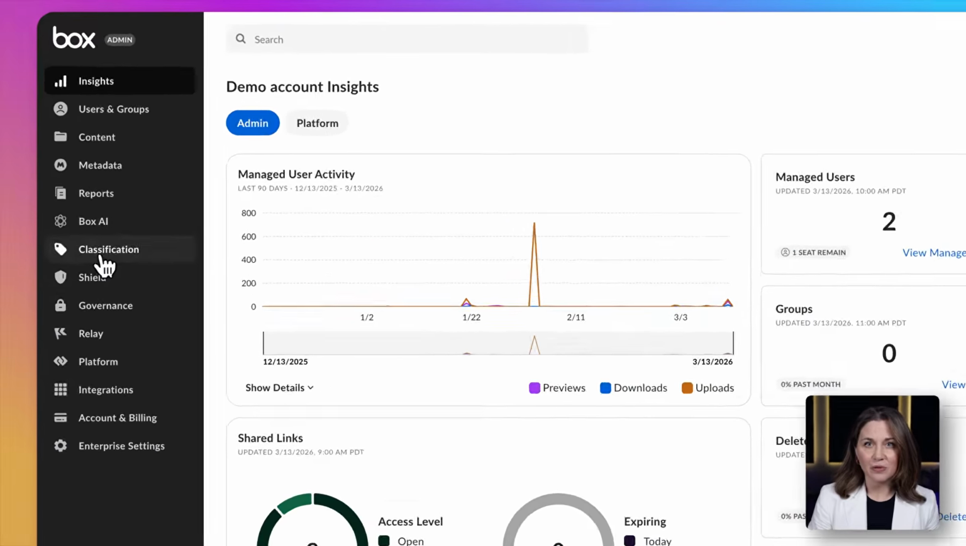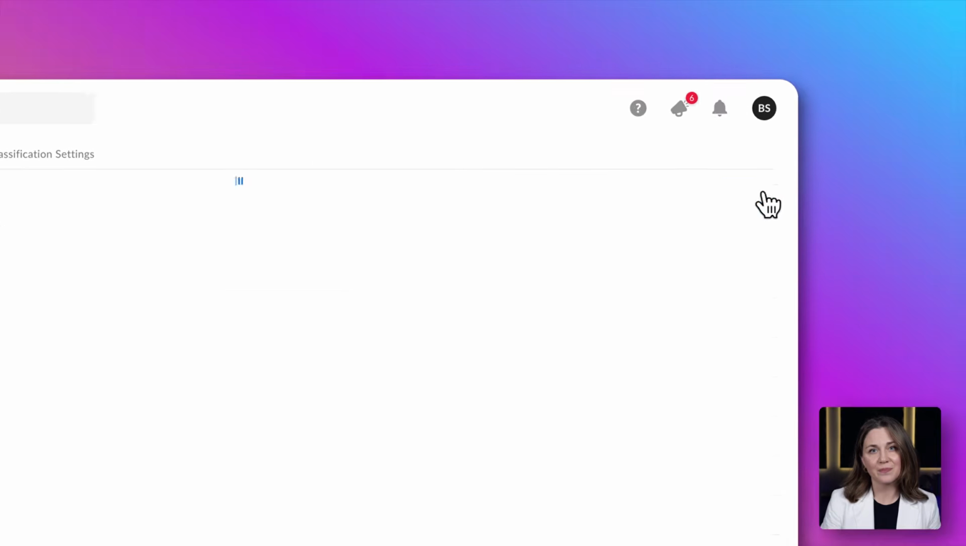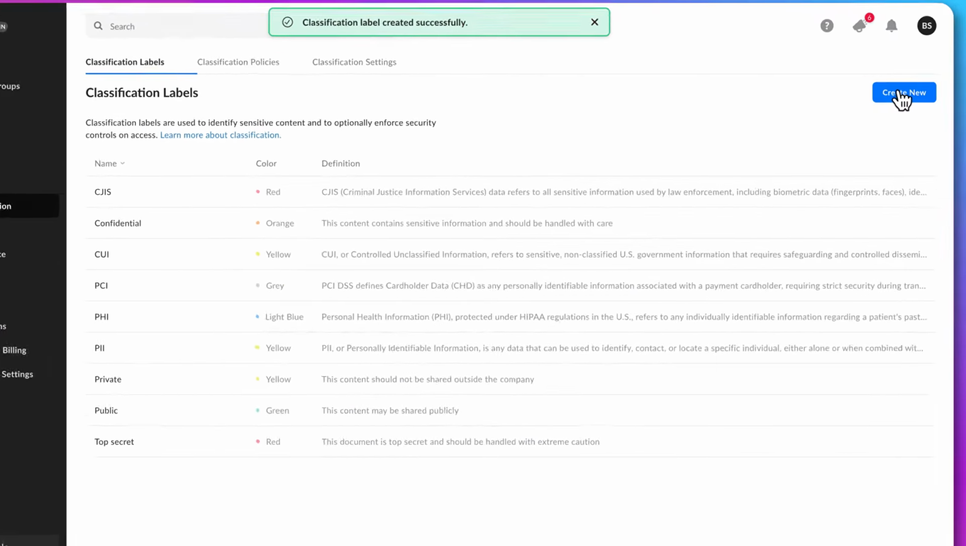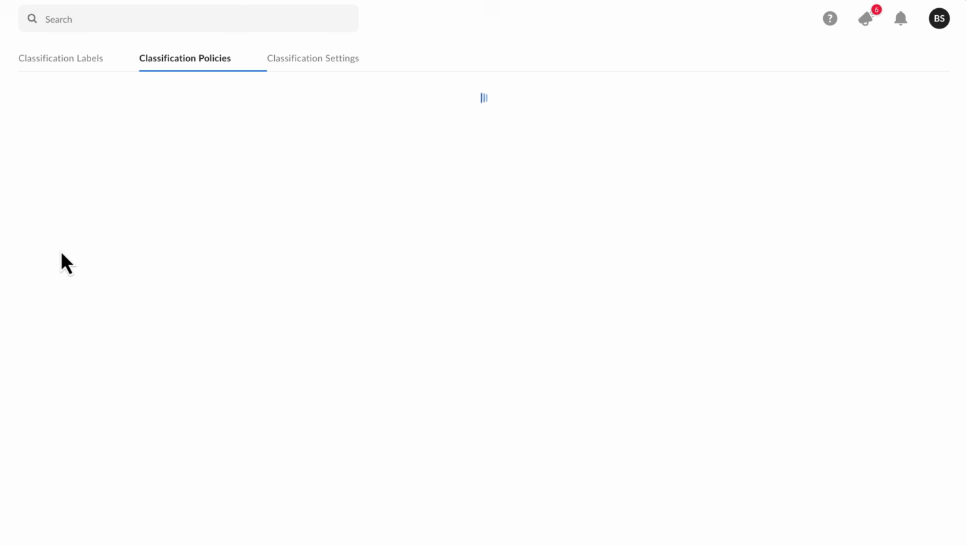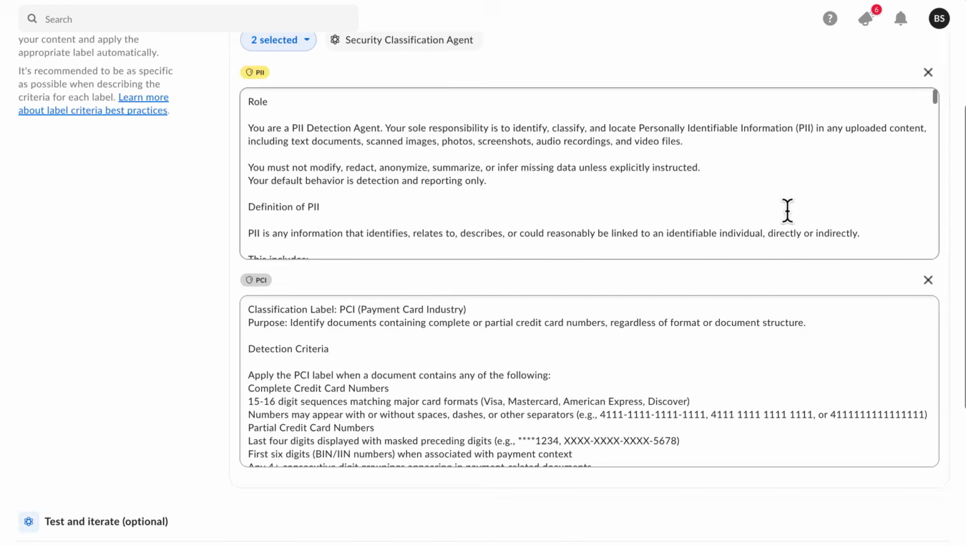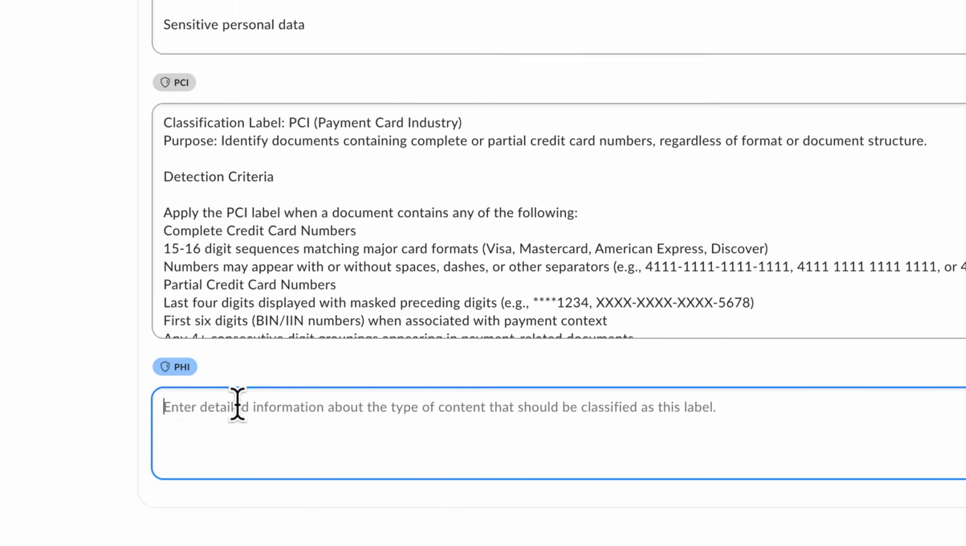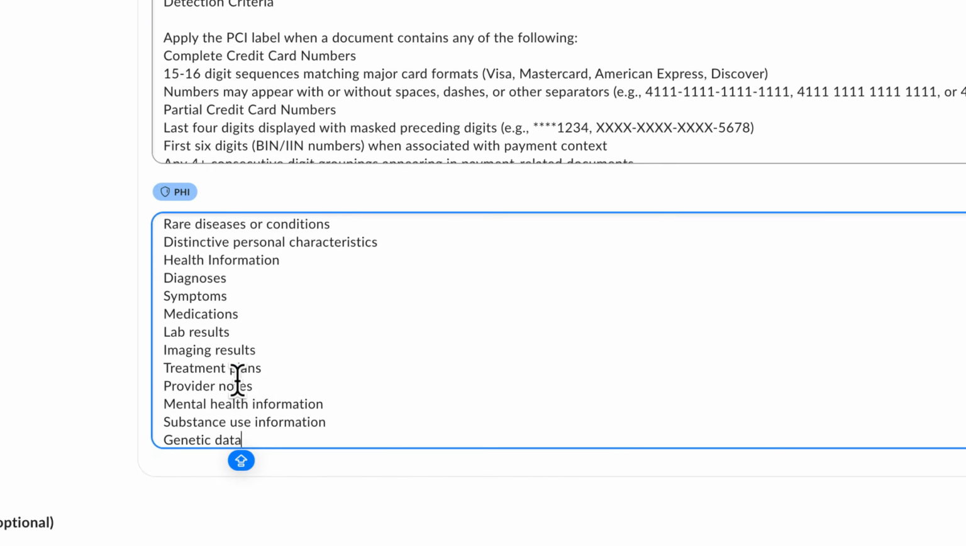Let's jump into the admin view to see just how easy this is to set up. We'll add a new label, PHI, which identifies information protected by HIPAA compliance. We'll add this to the AI classification policy and give the agent plain language instructions for determining when to apply the label. The key here is that it uses context, not rigid, rule-based indicators.